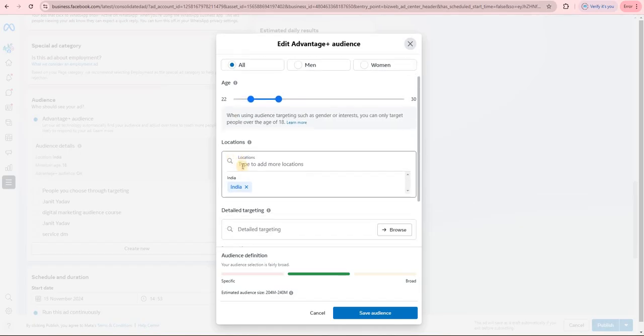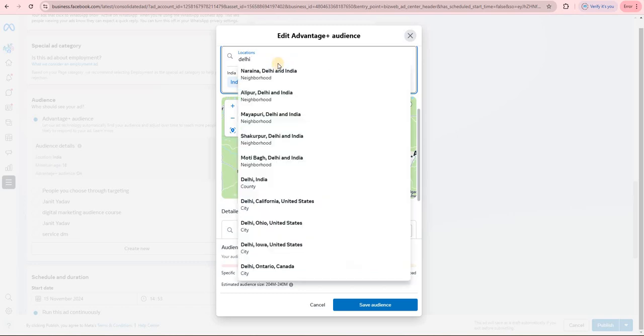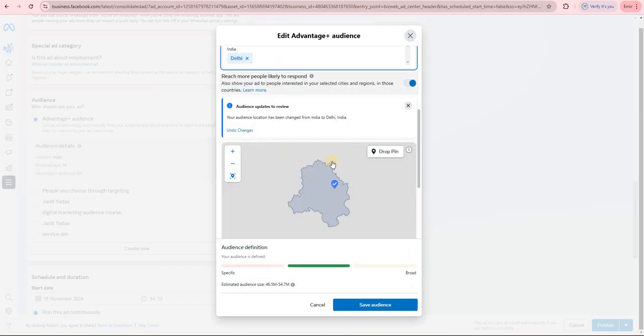Now there is the location. Here you have to mention in which area you want to target. If you can do business worldwide, or across the whole country, you can mention India. Otherwise, if you want to do business in a local area, the local area can be Gurgaon or Delhi. So you can just enter the local area. Suppose you want to do business in Delhi, you just have to enter Delhi here. So the Delhi location will be there.